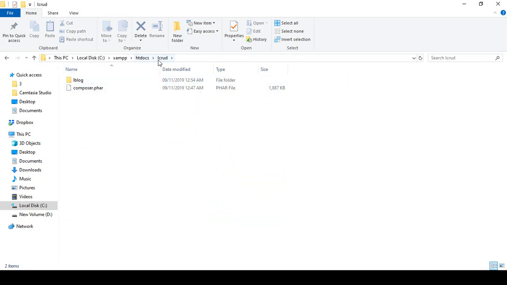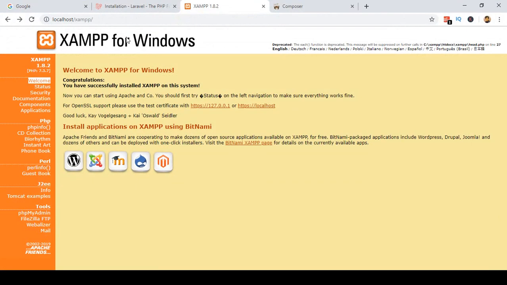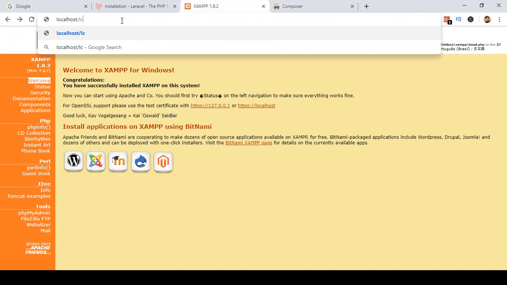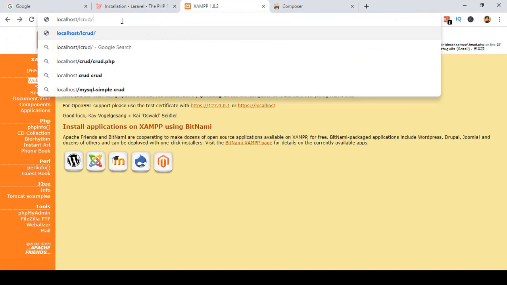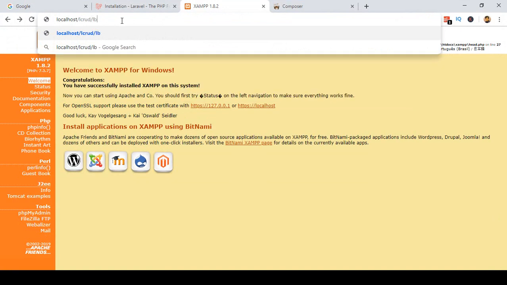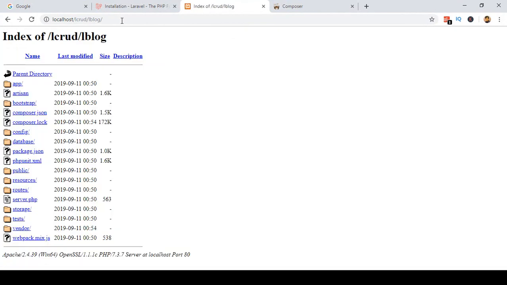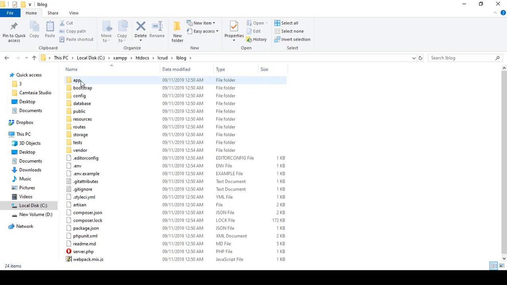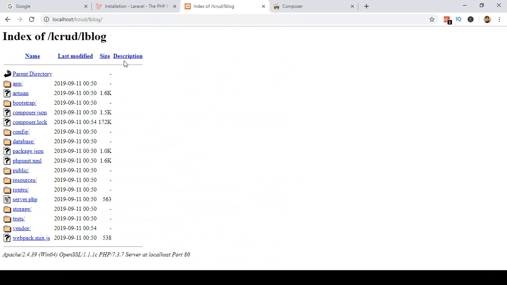First of all, I defined L code. After localhost there is L code, and then I created our project named L blog. Now click on enter, and you can see it has redirected to all the resource files. If you go over that folder, all our files are now visible in that position. That is the default.